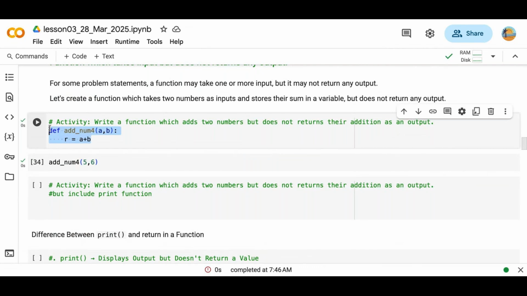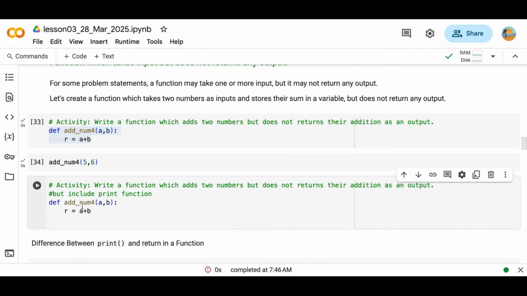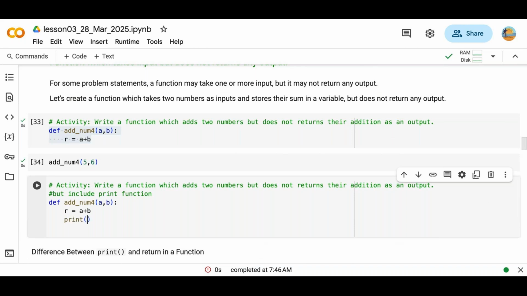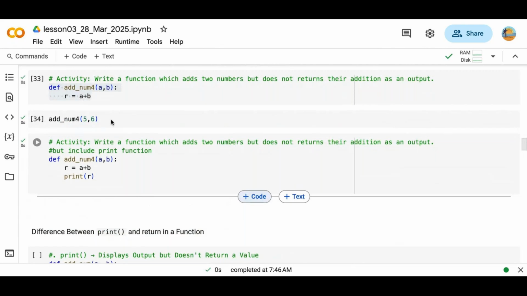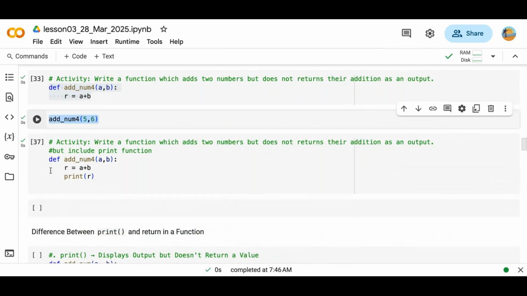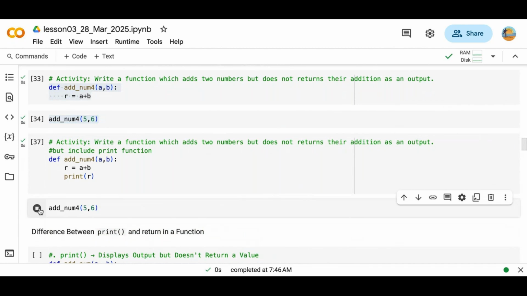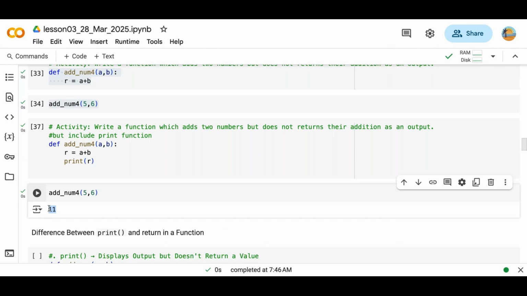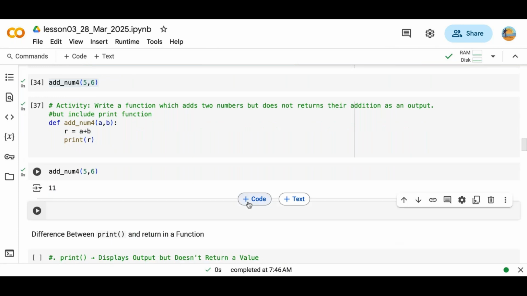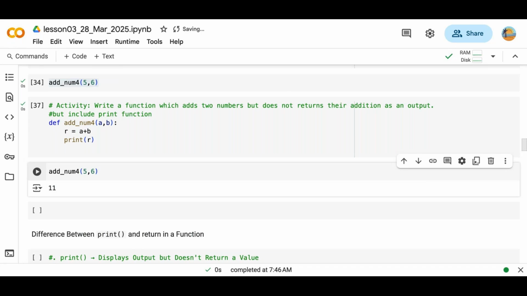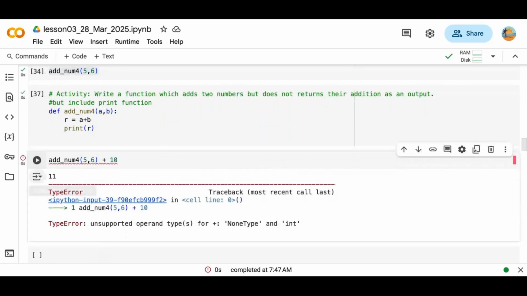I don't have a return statement here, I have print. If I call the same function and run it, now it's printing it. It looks like it's returning the output, but let's do the operation we did before. It's printing 11, but plus 10. What happened? Unsupported operand: none type and integer, it didn't get added.